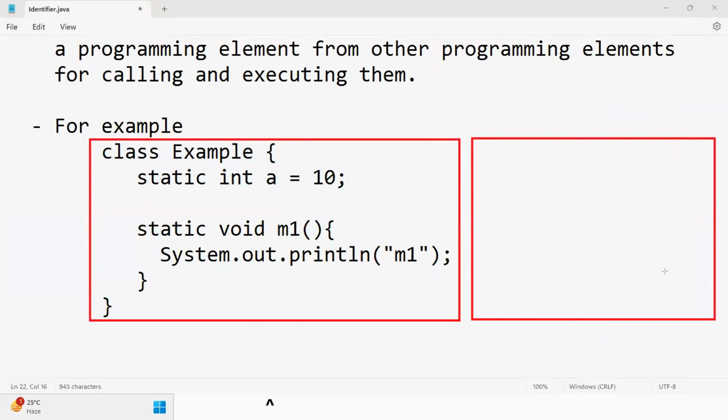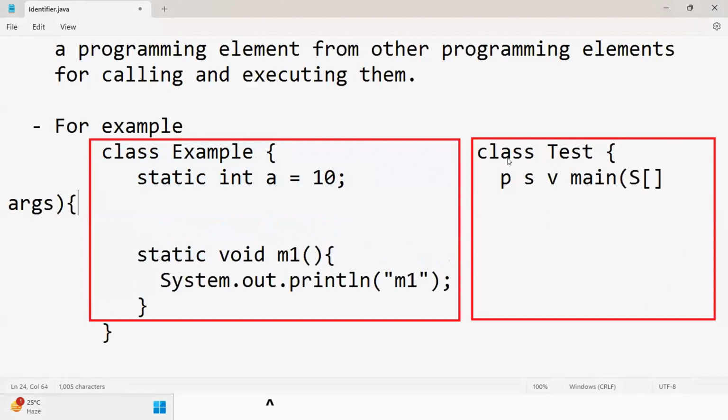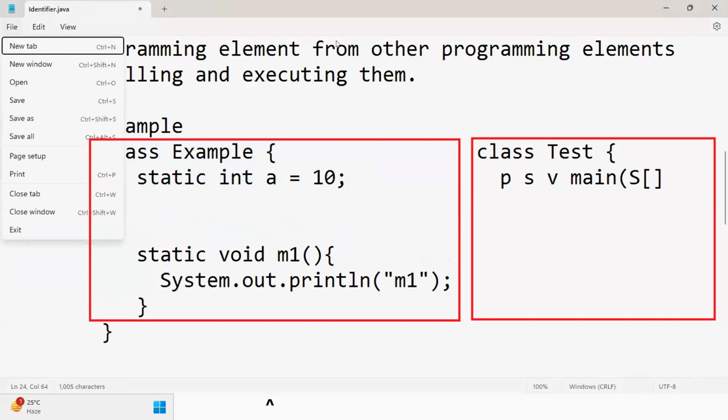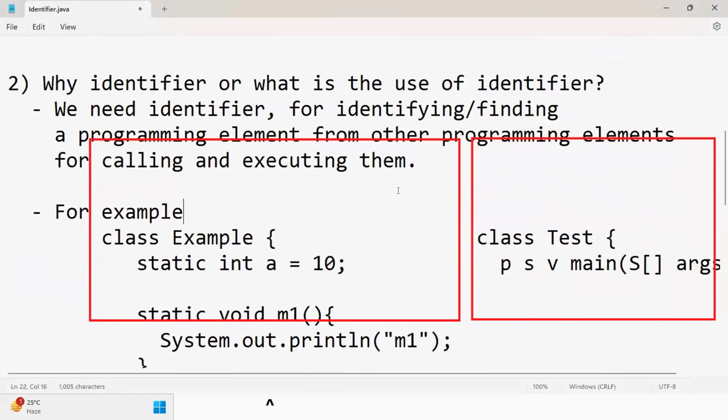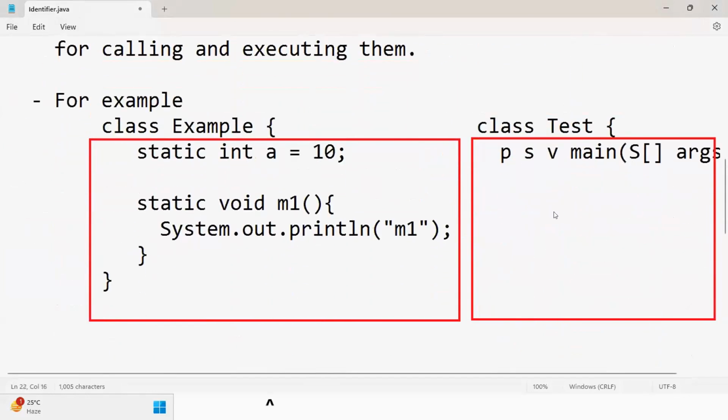Now tell me, I wanted to execute this class example from another class. Suppose I am writing one more class called test. Sir, how is it possible to access from one class to another class? By using identifier. Public static void main of string array args. You can write shortcuts now onwards, okay?